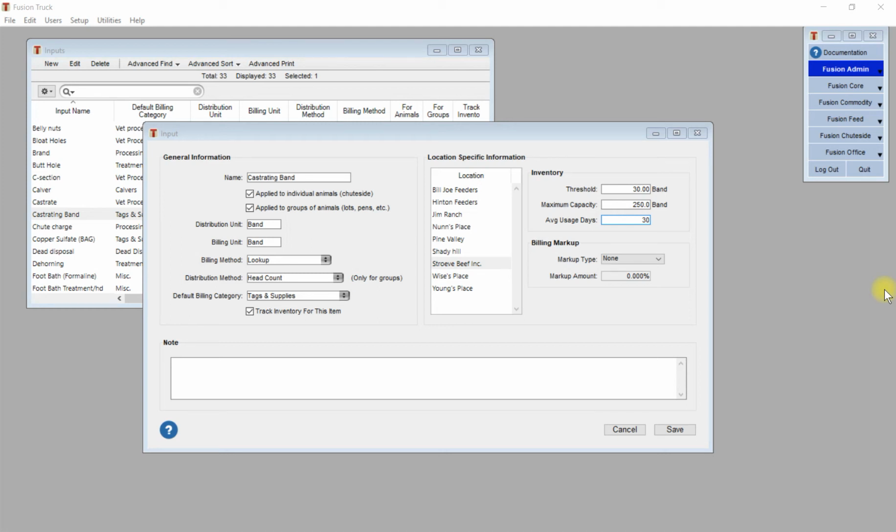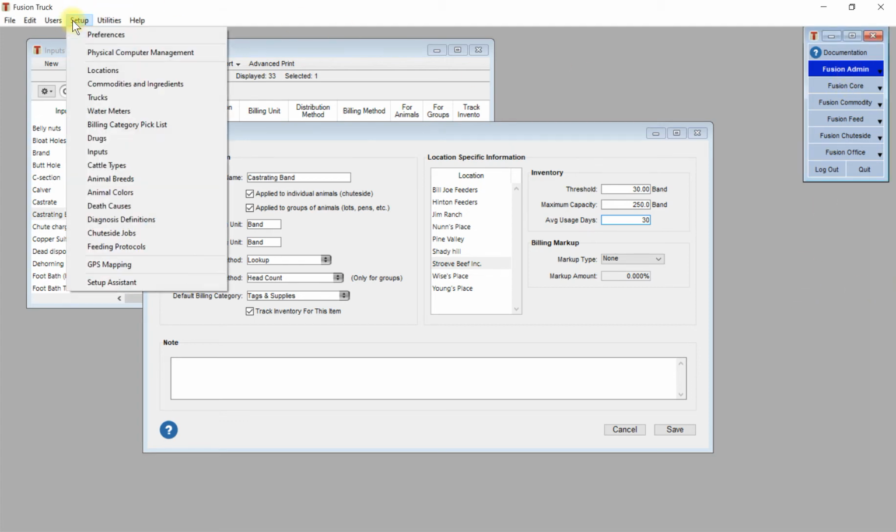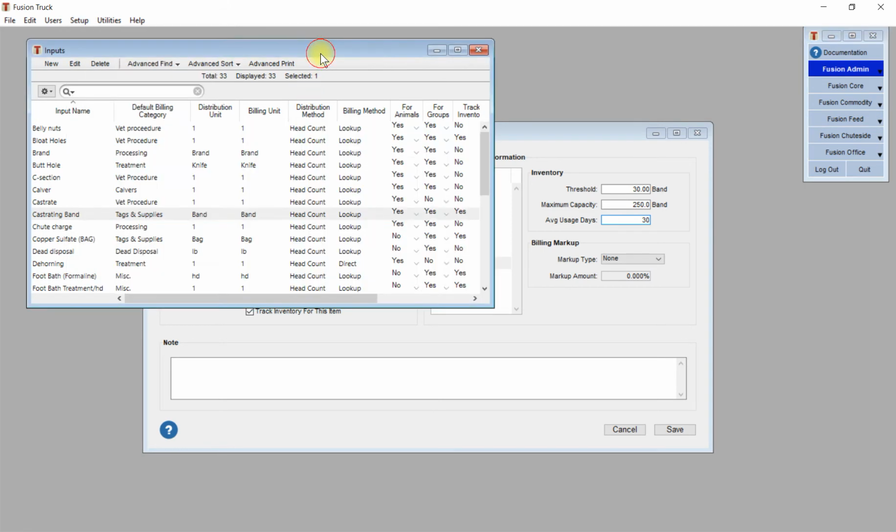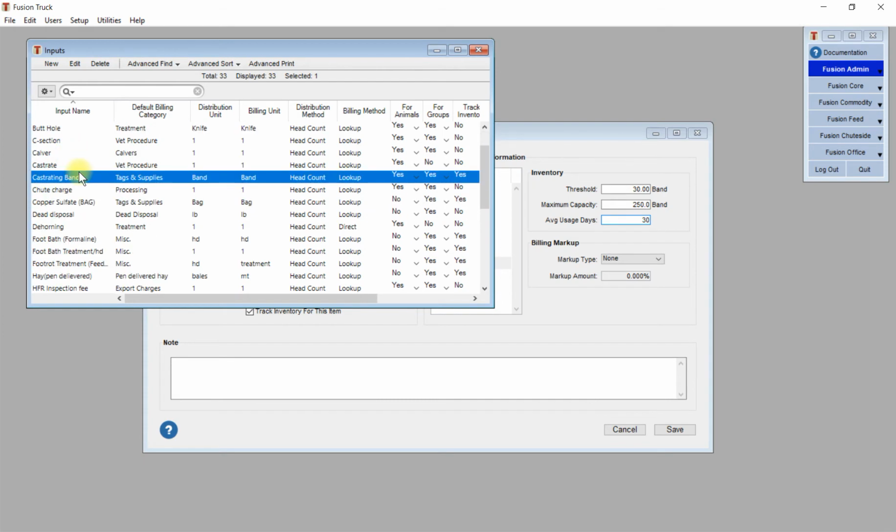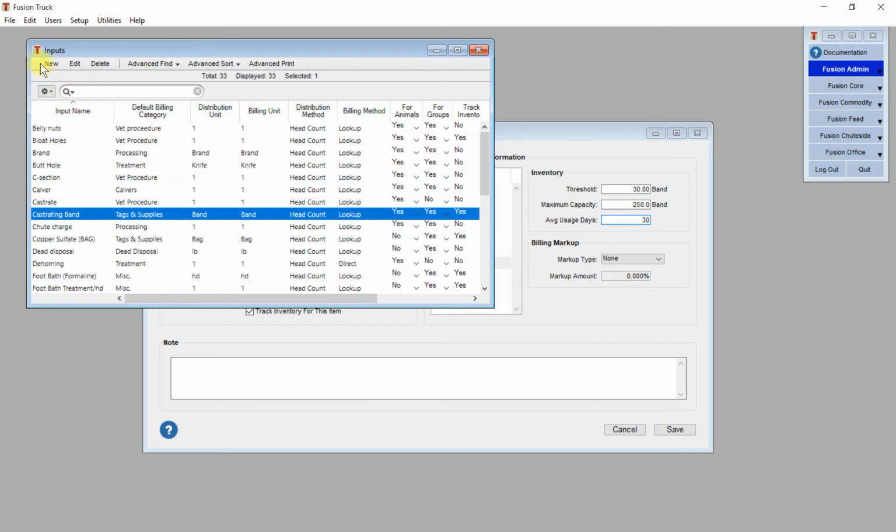Hello everyone. In this video today I'm going to show you how to work with inputs in Fusion. To find the input list window, you go into Fusion Admin and then Setup and then Inputs. Once you click on that, this list window is going to come up with all the inputs that you already have, and you can go ahead and click New or edit an existing one.